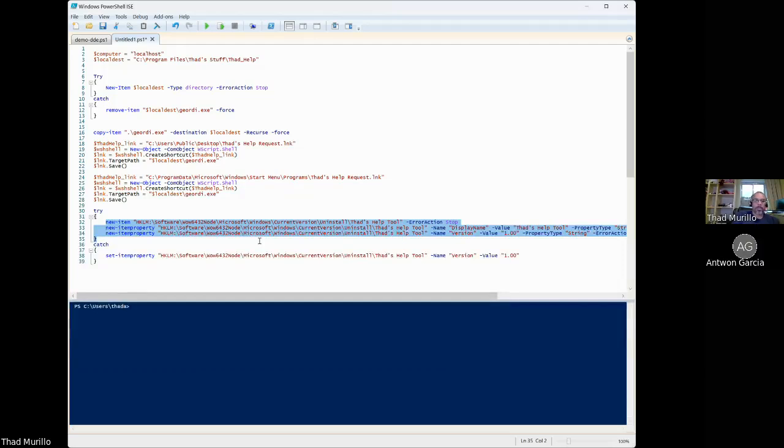Anyways, it creates a key. Now, for those of you listening, HKLM Software, we're using WoW6432 node, Microsoft Windows CurrentVersion Uninstall. That's the location, in this case, for 32-bit applications in the Windows registry. For 64-bit, it's Software, Microsoft Windows CurrentVersion Uninstall, and that's the 64-bit version. But we create the new key.